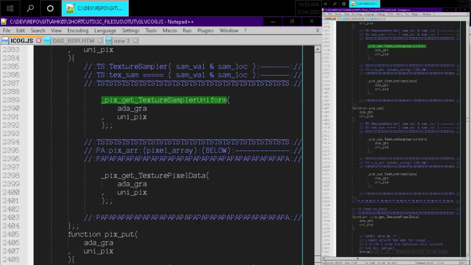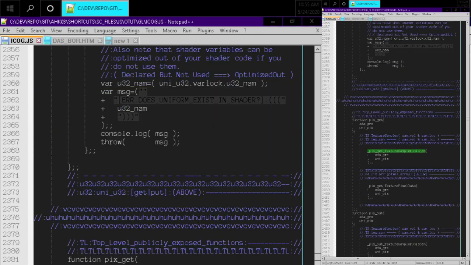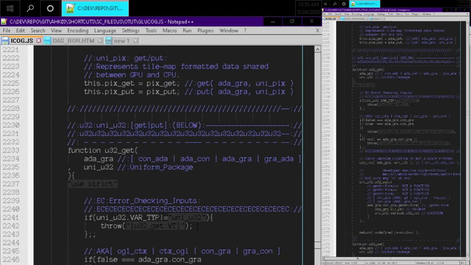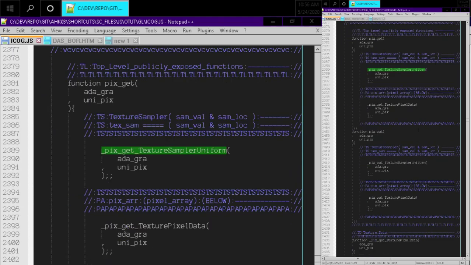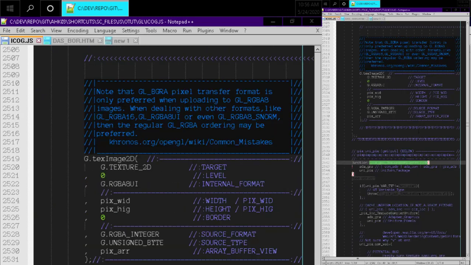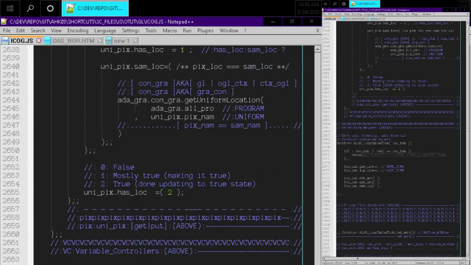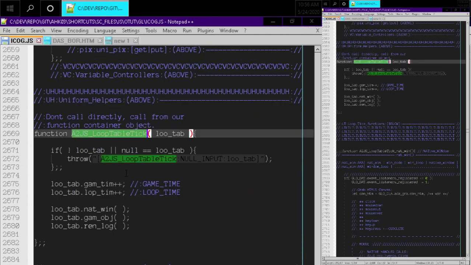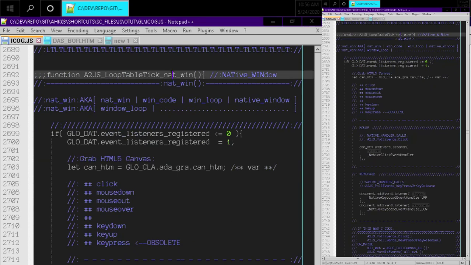Pixput. Pixel get. Some type of GPU CPU synchronizing thing here. Okay, GPU variable container. Yeah. Okay. So we can kind of wait till we get out of this scope. Okay, uniform helpers. Loop table tick has not changed. Loop table tick, native window code.